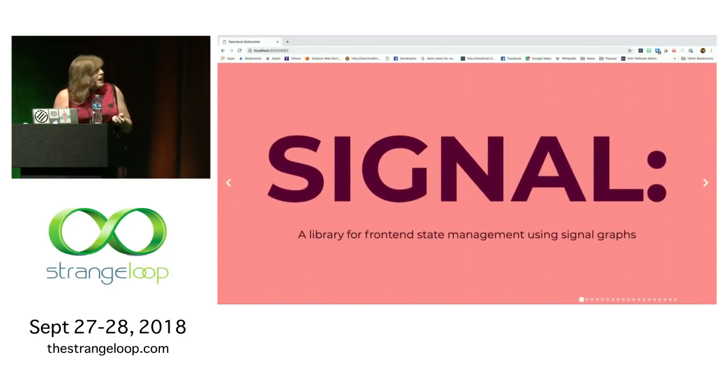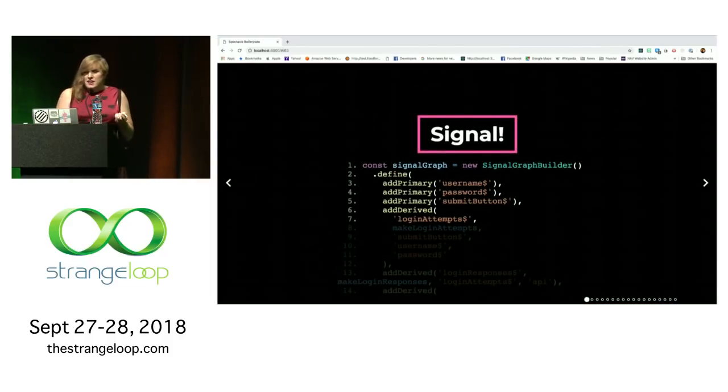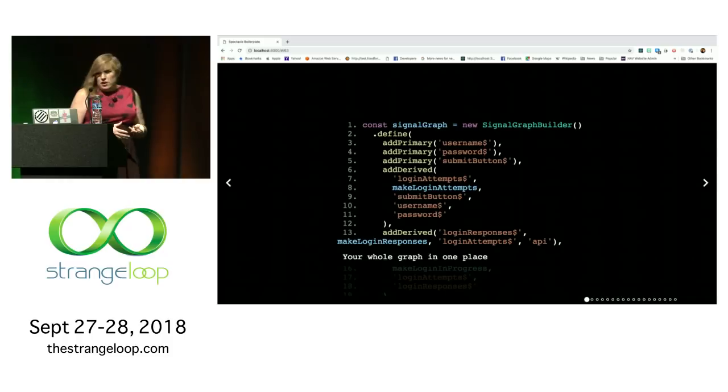So today, I just want to talk briefly about a library that I've published called Signal. Signal is a library for doing state management in front-end JavaScript applications using signal graphs. So let's take a look at this in the context of our login example. You start in Signal by defining your graph. I'm not going to go into the really low-level details of this DSL, just mostly for time. But basically, it's listing all the observables that make up the graph and how they connect to each other. Primary signals are the inputs, and derived signals are the things that you can come up with from them.